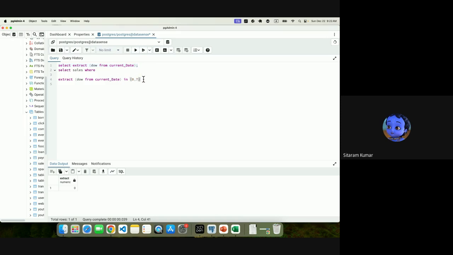Okay. So let's say someone asks you how much sales happen on a weekend. So what will you do? SELECT sales FROM table WHERE you extract day of week IN 0 and 7. Sunday is 0, and Saturday will be 7. So this will give you the sales that happen on a weekend. That's how you can do it. I'll just put it in the chat box.